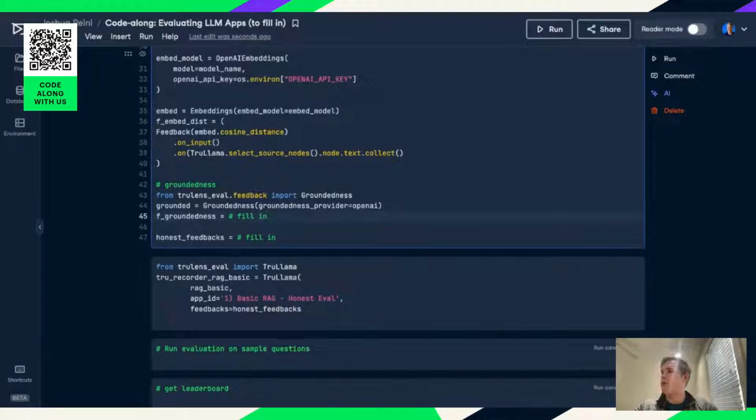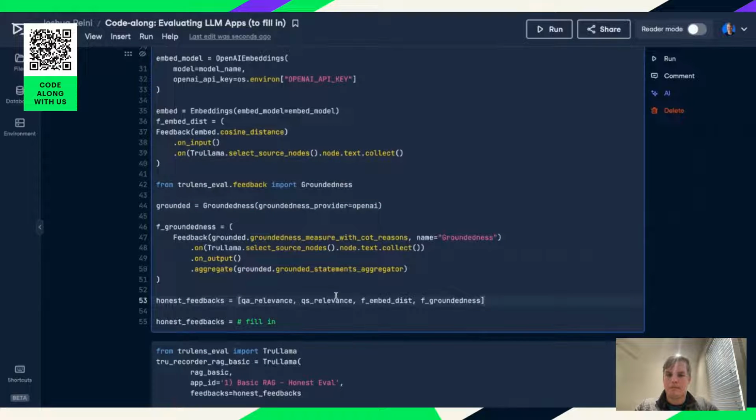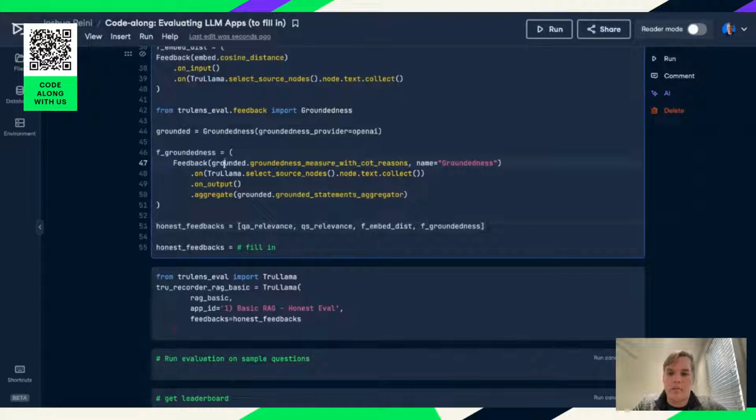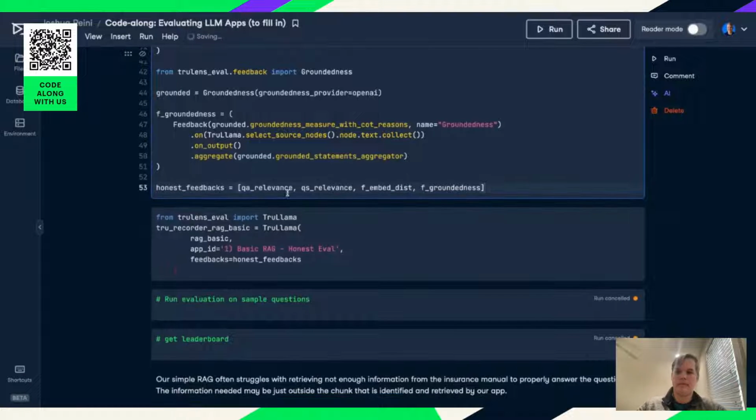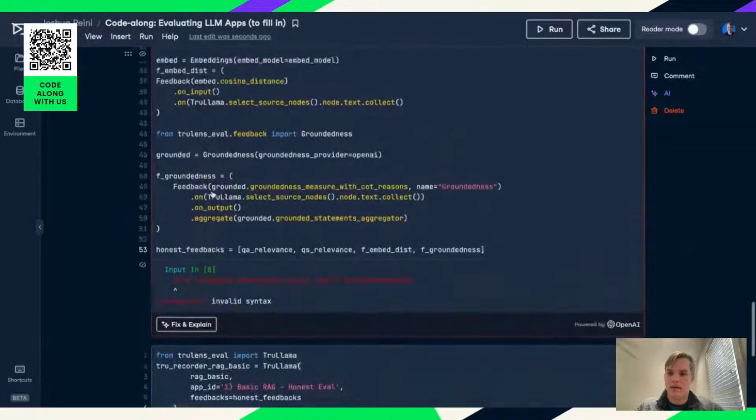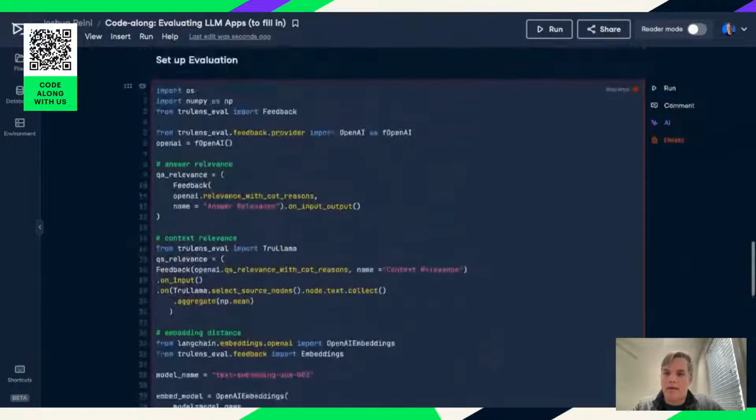And then the last feedback function we need to do is our groundedness. This is going to be really similar to what we just did, so I'm going to copy and paste that in here just for the sake of time. Here we're passing the groundedness provider, the name of the feedback function, a human readable name, the context, the output, and then an aggregator. And then once we've done so, we can set up the list of feedback functions we just defined. Now we can run this cell, and let's see where I made a typo here, line 8.